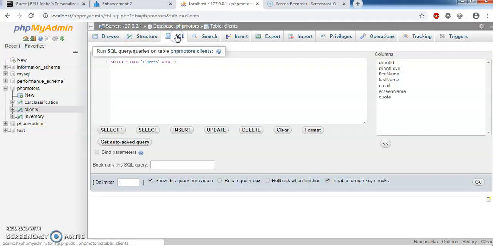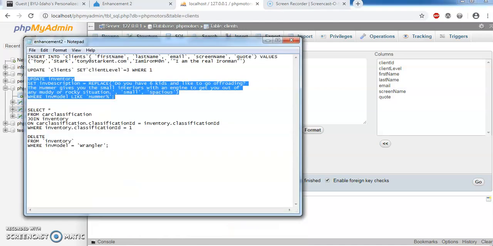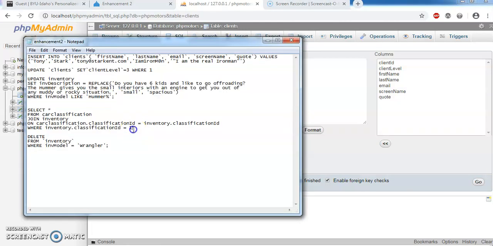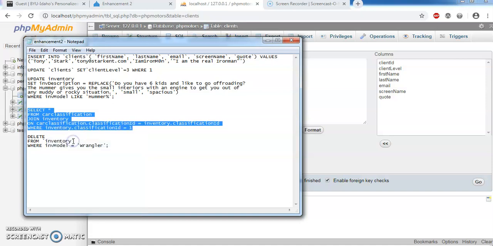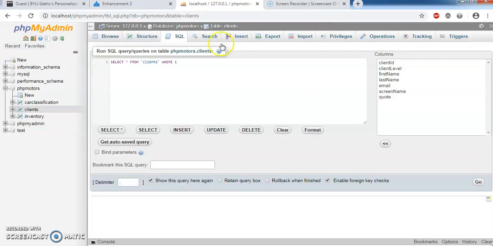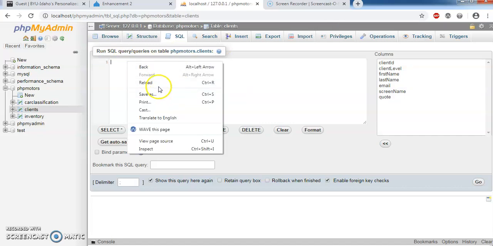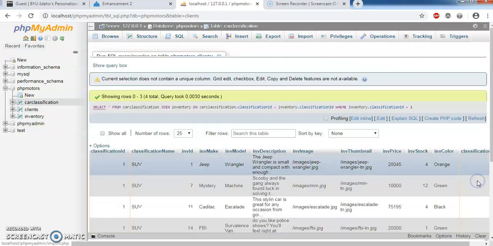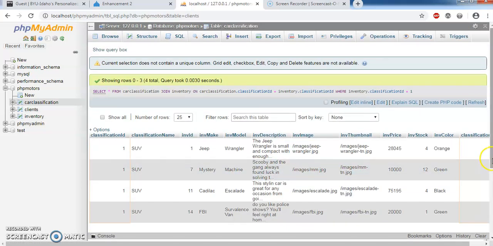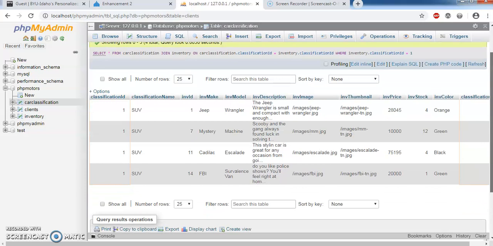We're going to go to SQL again. The next thing we're asked to do is to do an inner join or a classic join. And this one is going to show all the cars that are SUVs. And there we are. It shows the 4 cars that are SUVs.